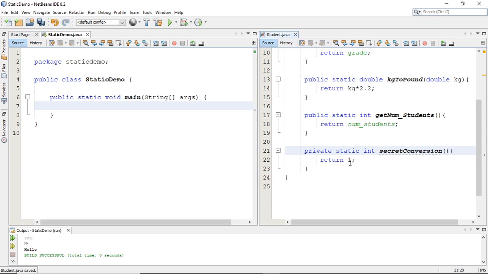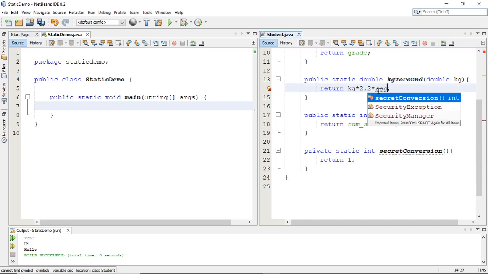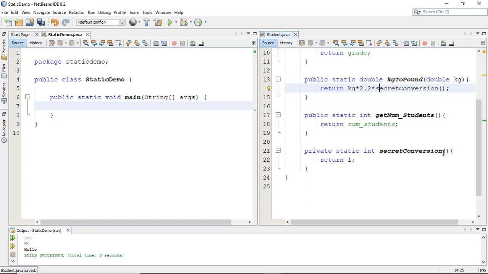All right, so, okay, I can't use it outside, so where do I use it? Well, check this. I can just call secret conversion, right? Turns out the secret conversion method is a method that I must use in order for my kg to pound to work. If that's the case in your program, that is the most solid case where you can use a private static method. All right, so that's for private static methods. What are some other uses?